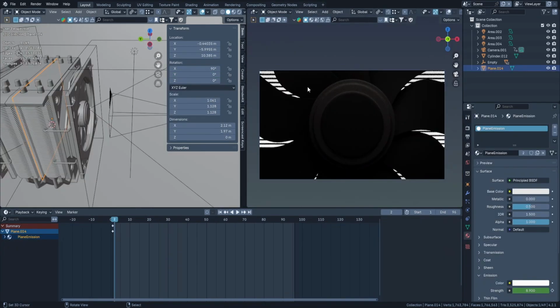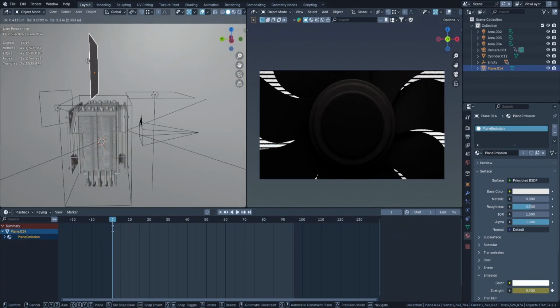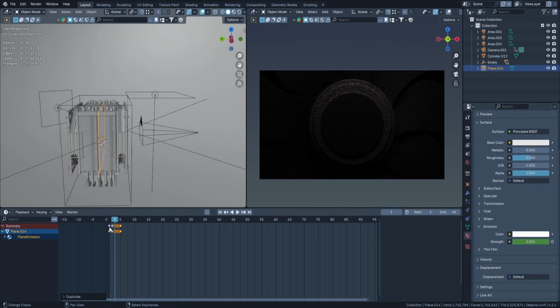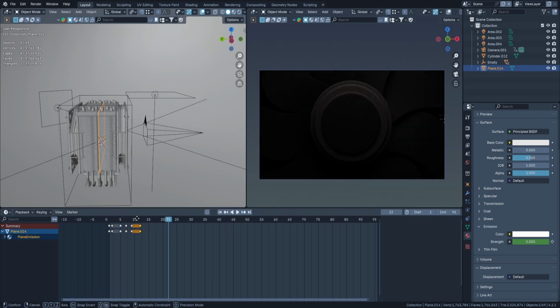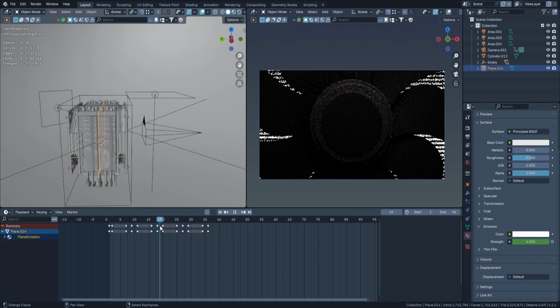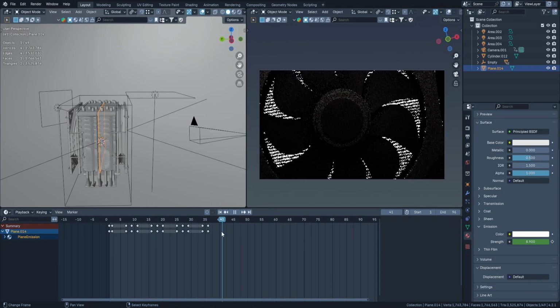Next I've placed the emission plane in the middle of the CPU cooler, so right between the radiator plates, and I think it looks pretty good. Now I'm going to animate the emission power as well, so for the first keyframe set the emission power, then for the next few frames set it to 0 and hold it there. After that you can simply copy and paste the keyframes until you want the plane to start emitting light again.